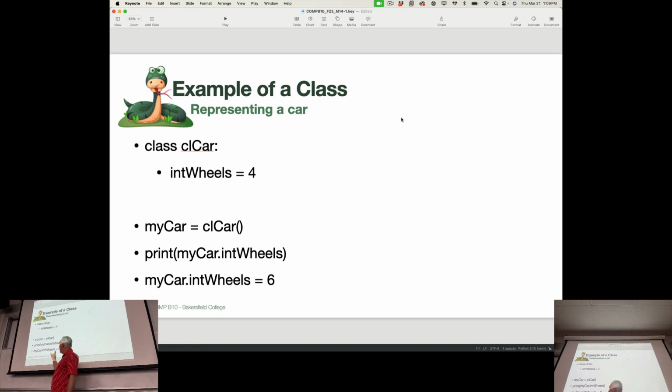Okay? And if I want to change the property, if I want to change the value of this variable inside my car, I'm going to say my car.int wheels equals 6. Now my car has 6 wheels.